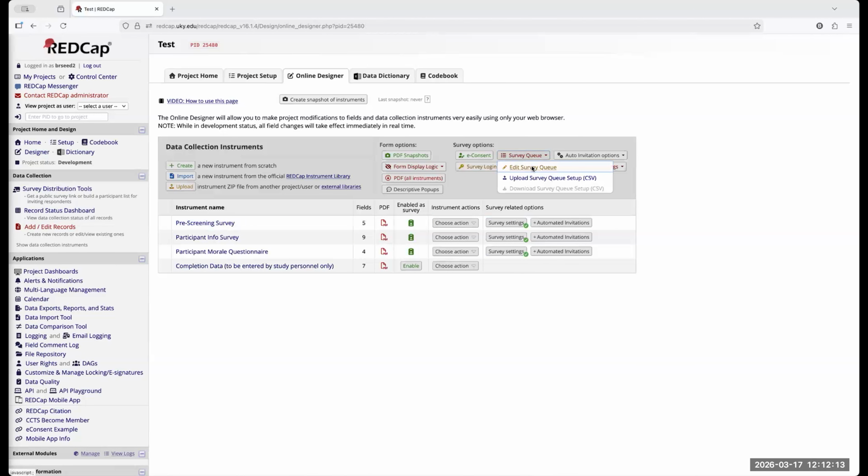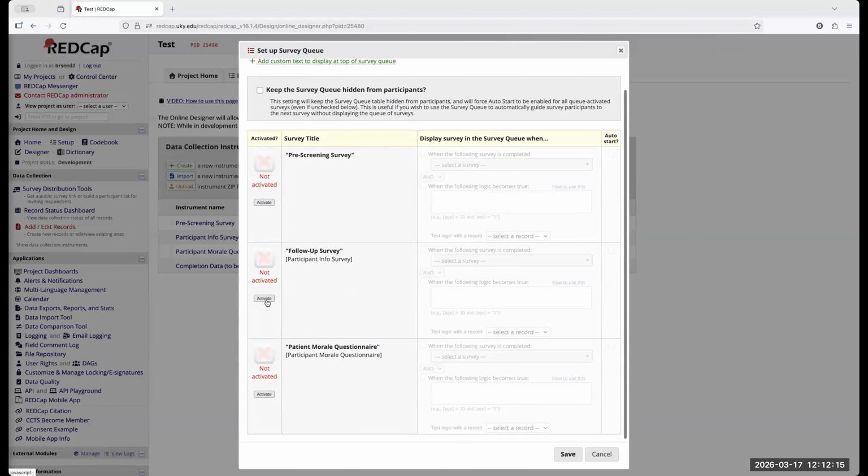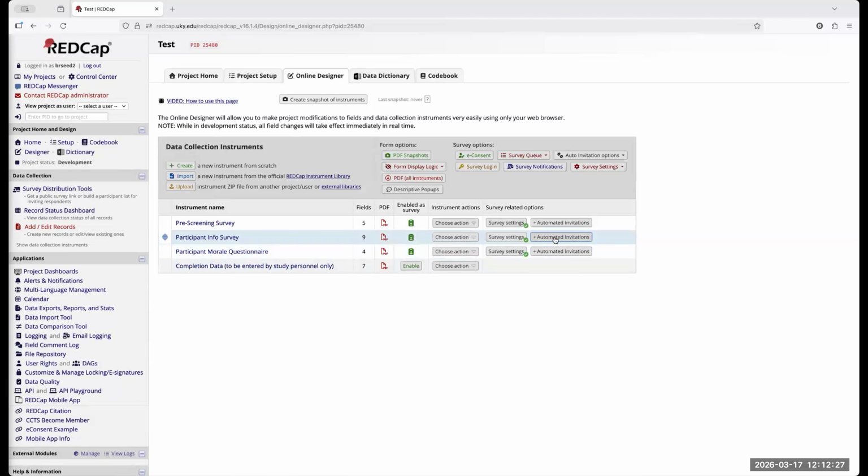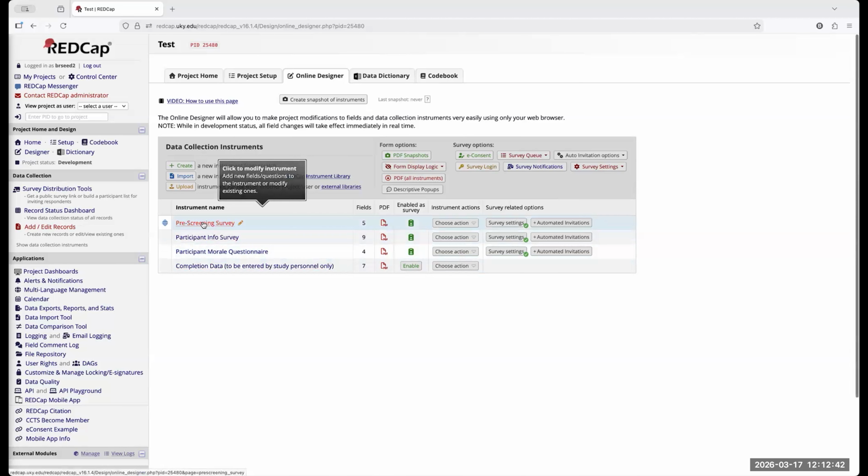So keep all these things in mind when you're building your project. This is one way to have participants see the next set of surveys. You have this option, and then you have the automatic invitations option. So those are the 2 options that you have where REDCap will automatically send or display the next set of surveys in your project.